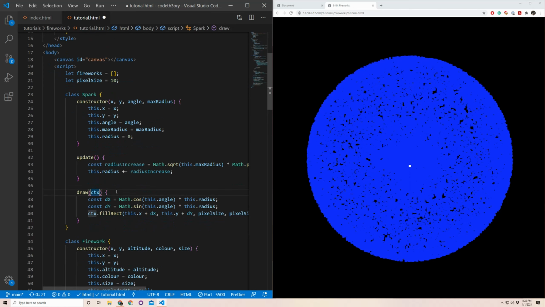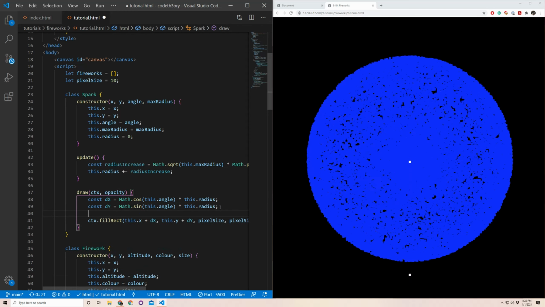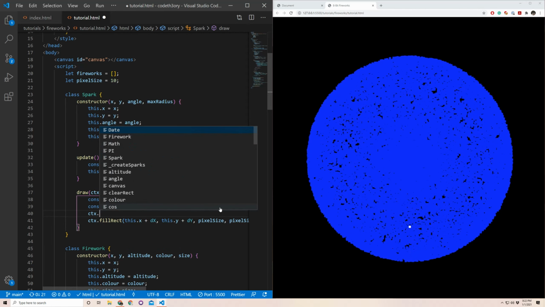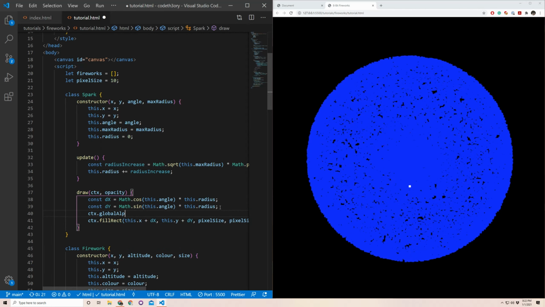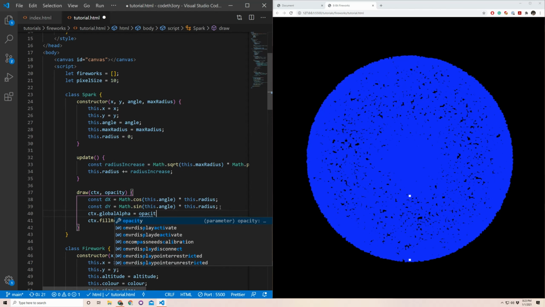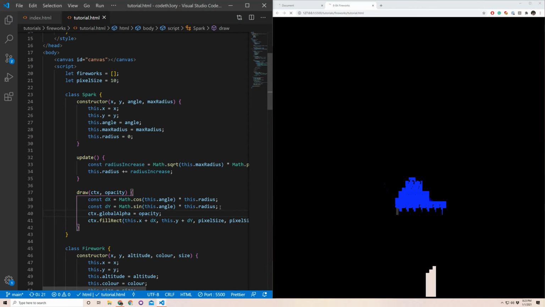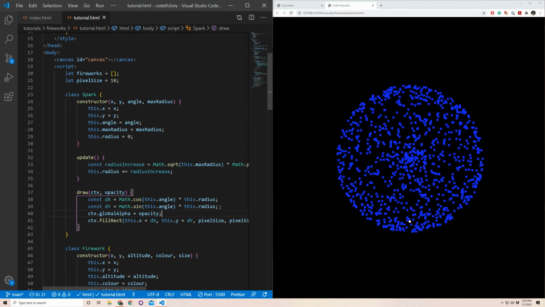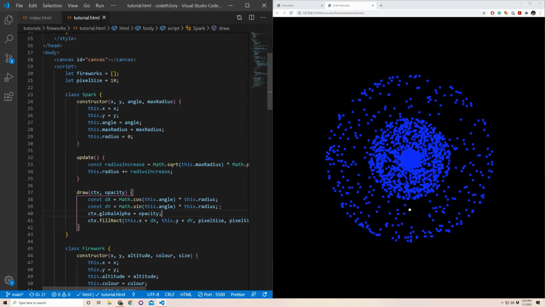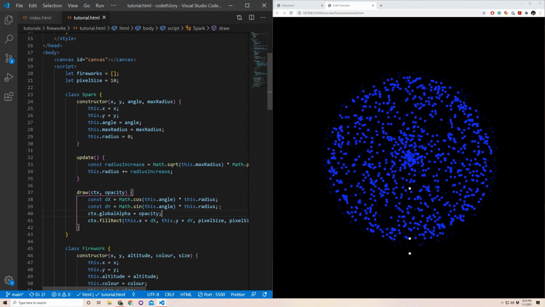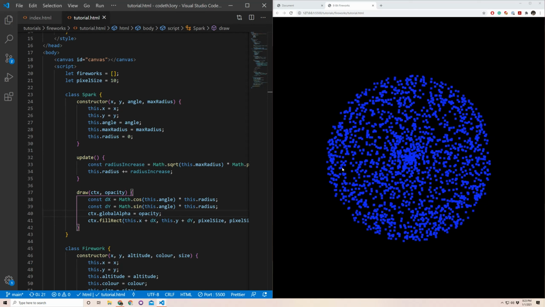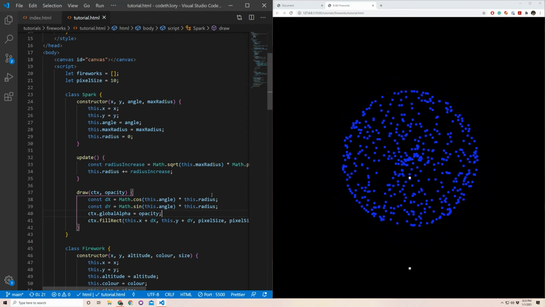So if we hop over to the draw method of the spark, we can say opacity, and right before we do the fill rectangle call in the context, we're going to do context.globalAlpha equals opacity, and save. Awesome. So now you can see after a couple seconds, once the firework has expanded, it eventually fades out.